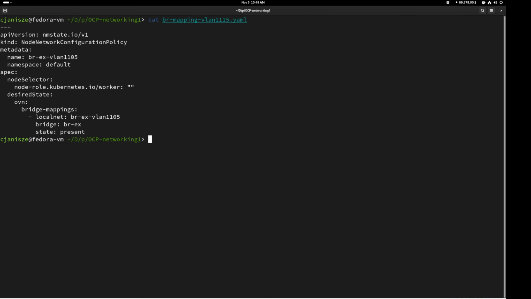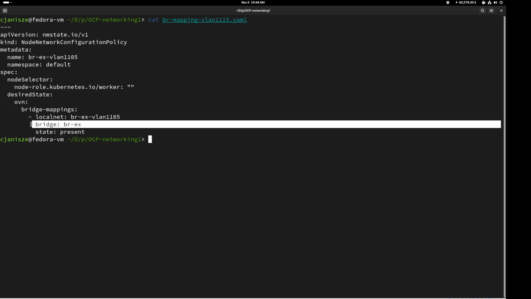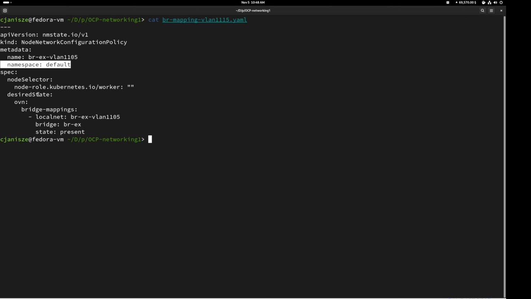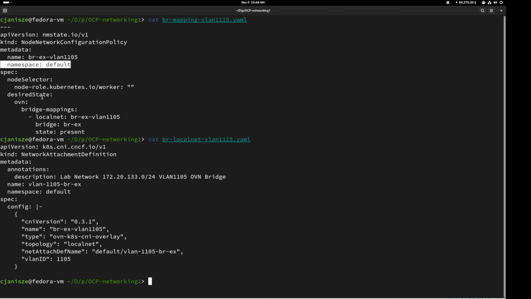It's a two-step process. Step 1. Map a new localnet name with your bridge, either br-ex or any other custom bridge you might have created. Use a default namespace if you want all your tenants to have access to it, or your own namespace for isolating it to yourself. Step 2. Create a network attachment definition, matching the previously created bridge mapping and the namespace, and tag it with the right VLAN. That's it. You can now deploy VMs with, in my case, VLAN 1105, and this is how it works.